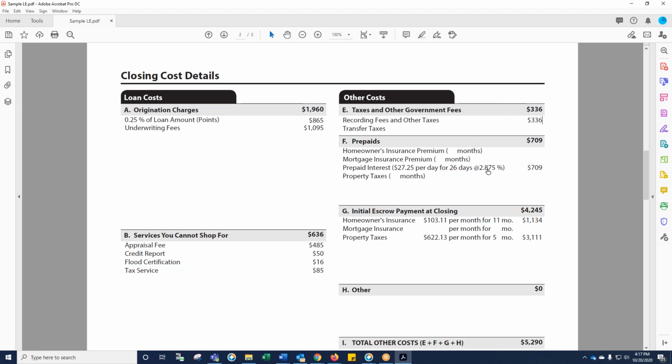Line F is your prepaid interest, because every time you refinance or purchase a home, you have to prepay your interest for the remainder of the month, and that is why you're going to skip the following month of payment, and you'll have a payment after that. Meaning, for example, if you close a loan in October, you are going to skip your November payment, and your first payment will start only in December because you're prepaying your interest here.